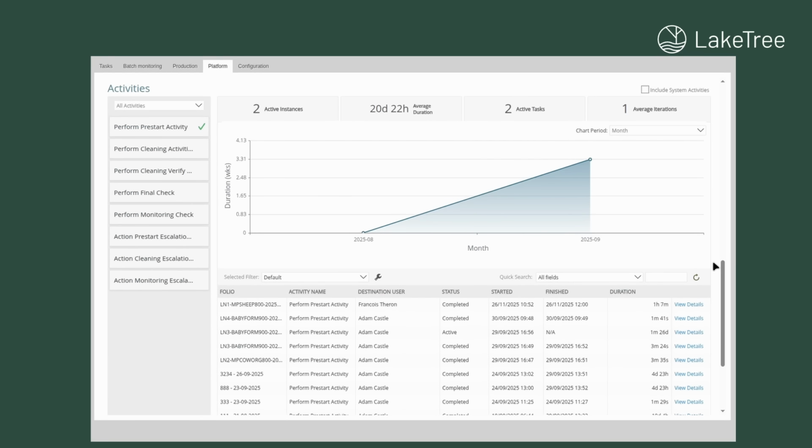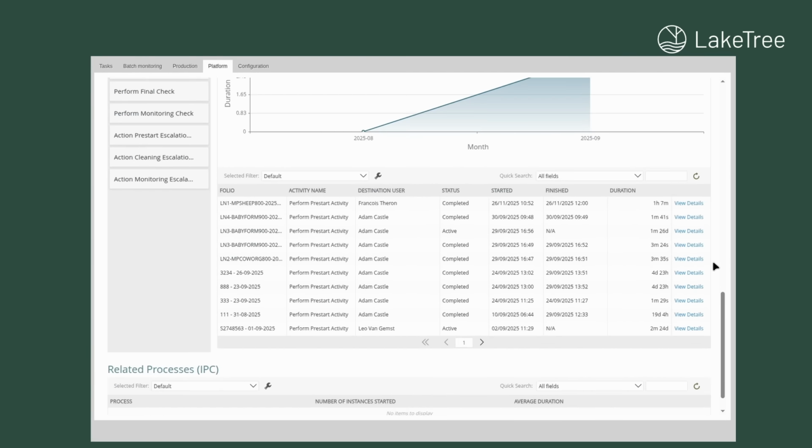You can drill down to the activity level. How many pre-starts do we have? What's the averages? When did it happen? And so on, right down to the individual activity information.